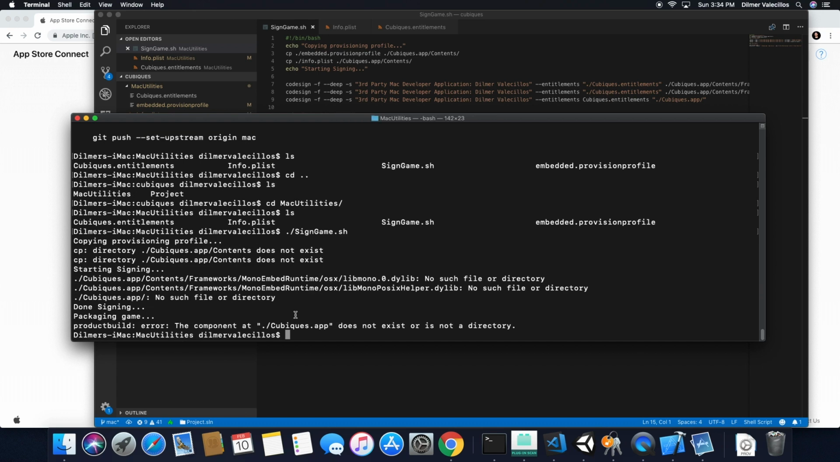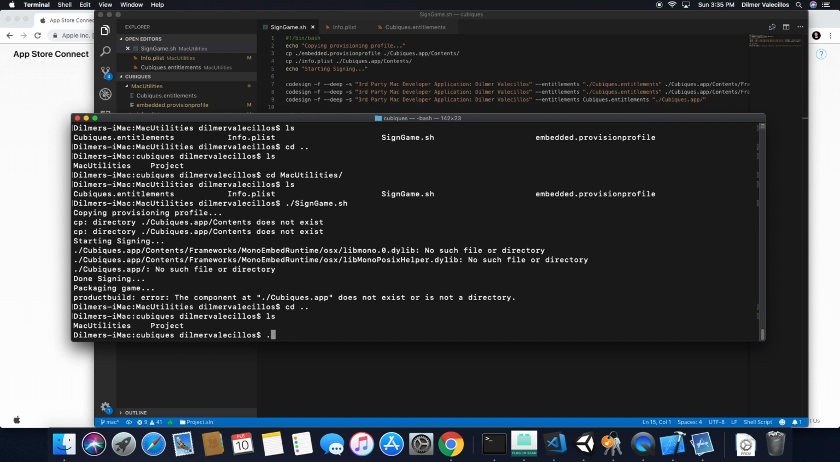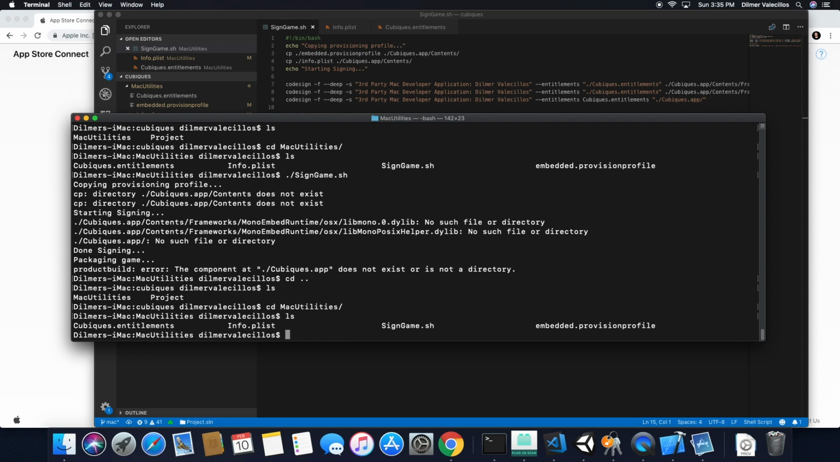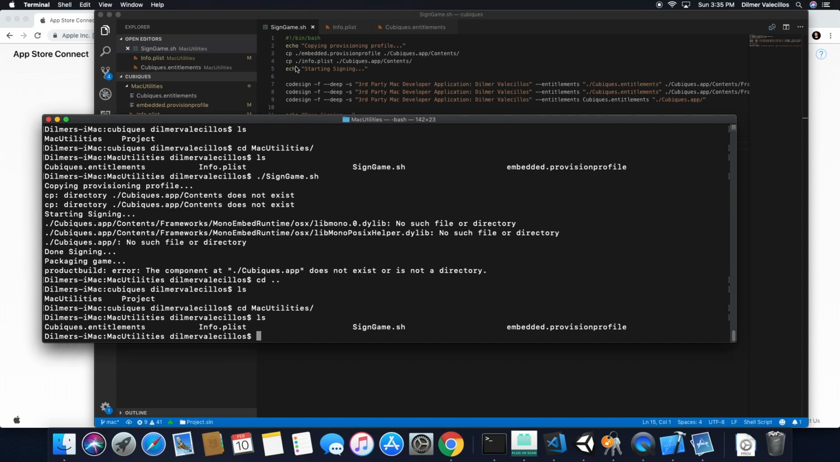And it's complaining about a few things. And let me see, Cubics. Oh, I see what the problem is. We actually need to go back. And I'm going to go back one more time. Let's go into Mac Utilities. So right now, this is assuming that the game is in the same location where I'm running this from. So if you notice, I have copy embedded provisioning profile to the location of the app.